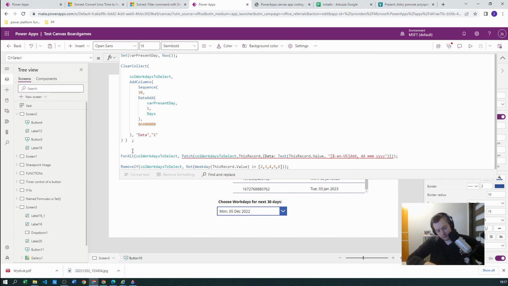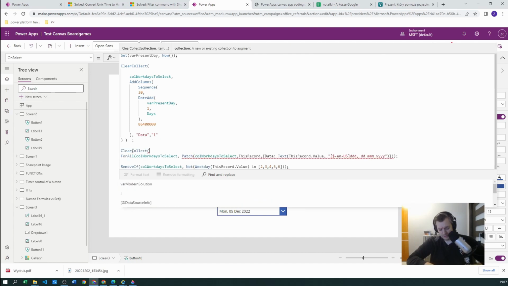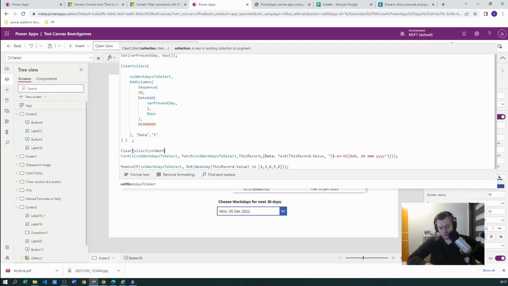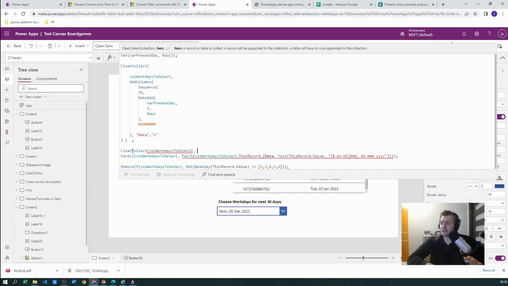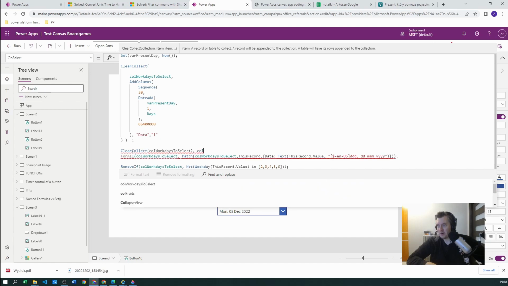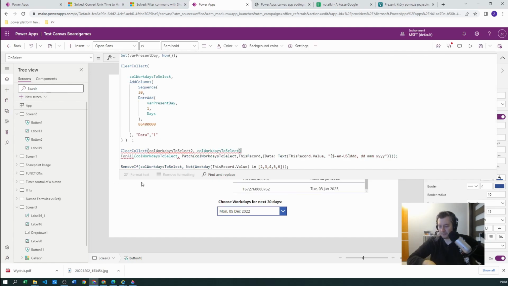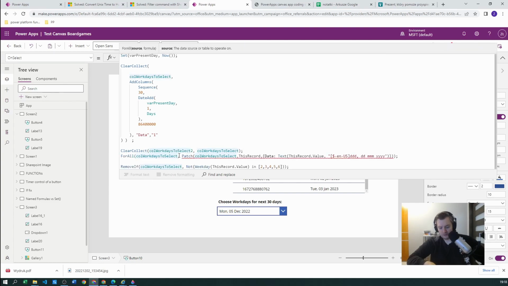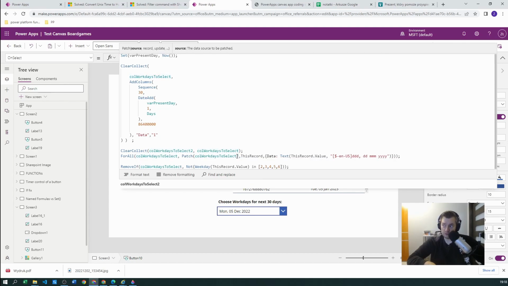So many of you try to do something like this: ClearCollect and create a collection, work days to select 2. There is no imagination in this naming convention, but this is something I've seen. And you are trying to add just the collection work days to select. Well, if you do it like this, it will work, right? It will create the proper result.